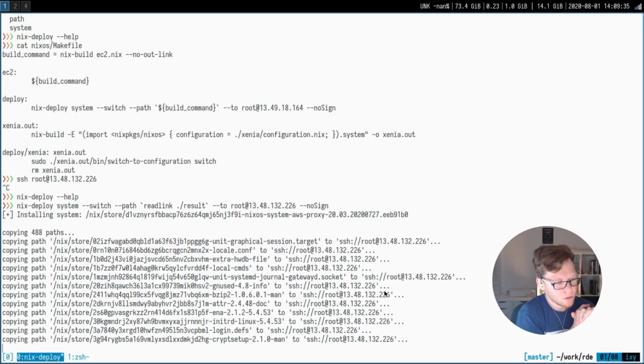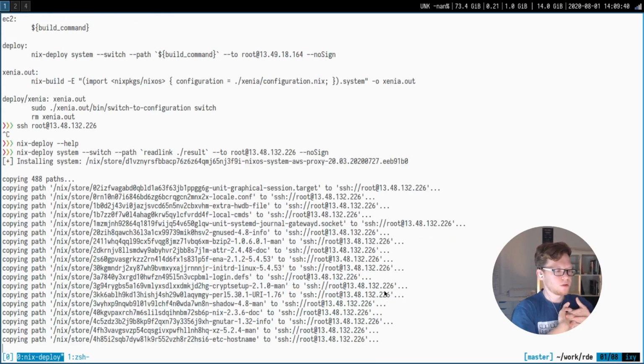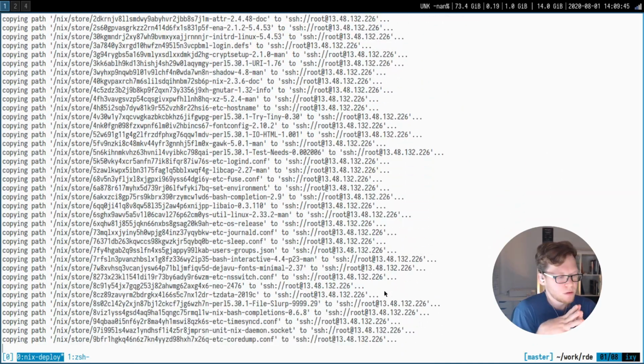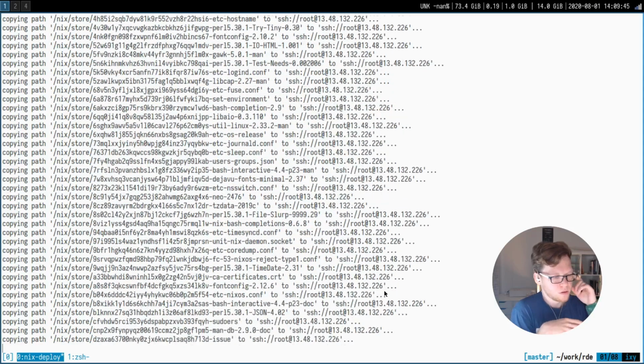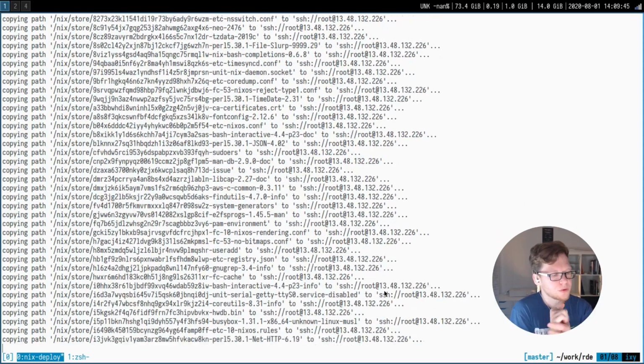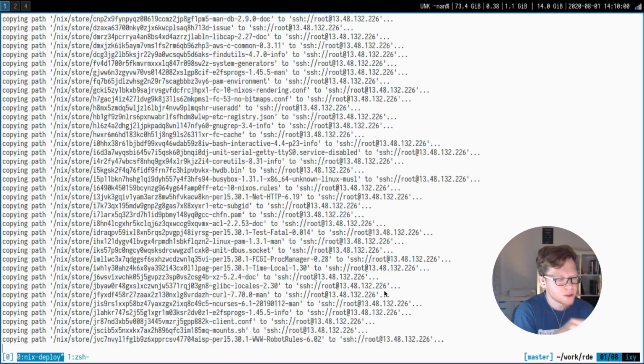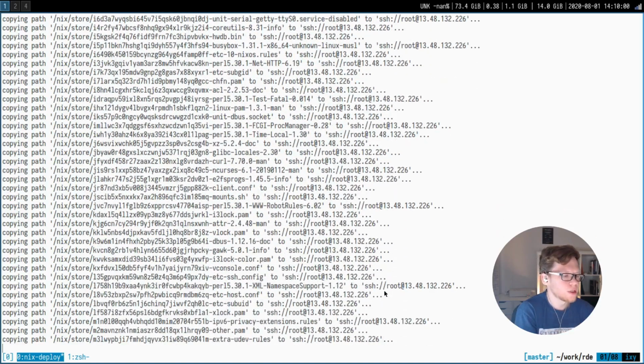And now it copies all the files and the whole operating system configuration to the remote host, and after that it will switch to it. It can take a while, but next time when I update the system configuration, it will copy only files that don't exist remotely.